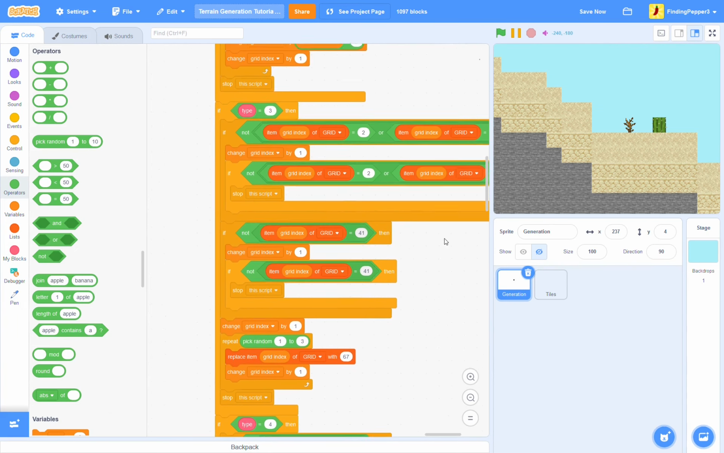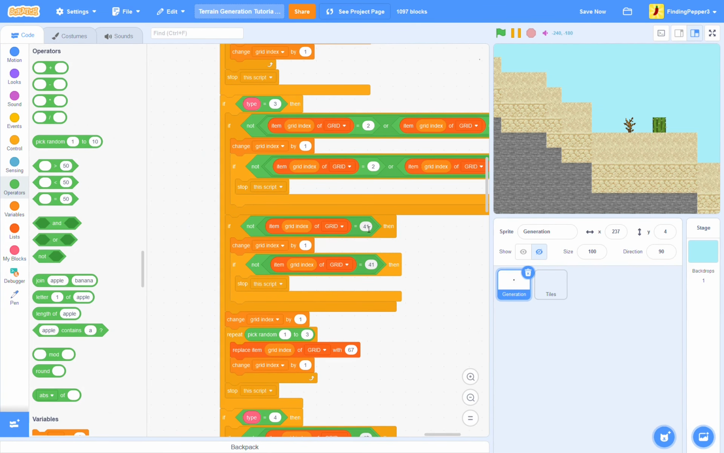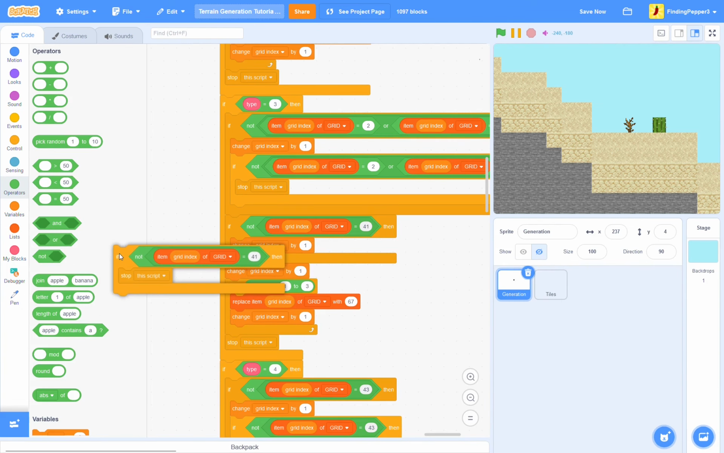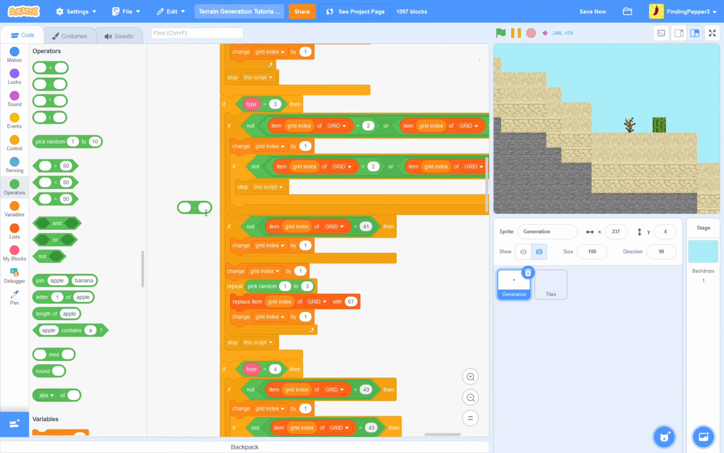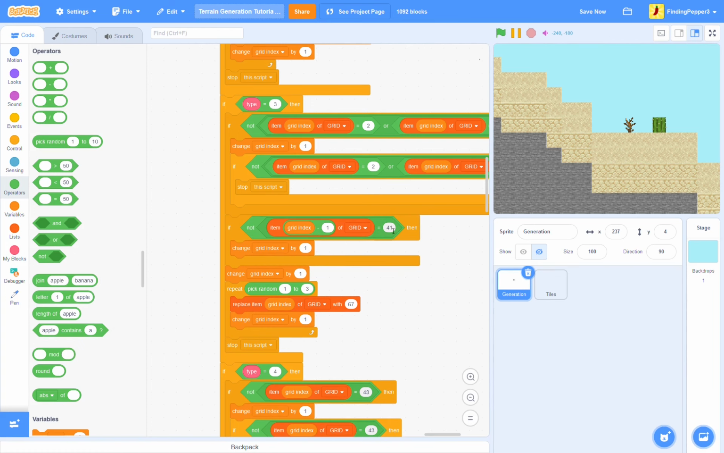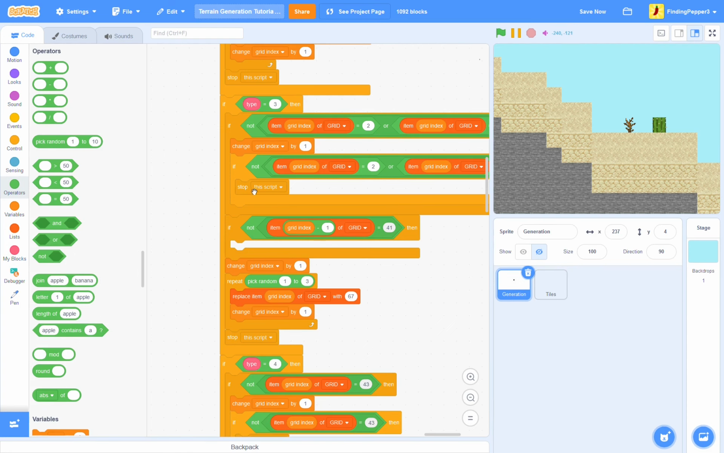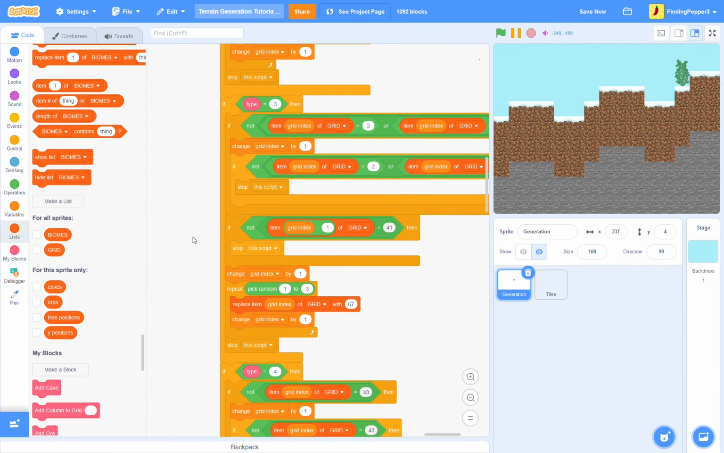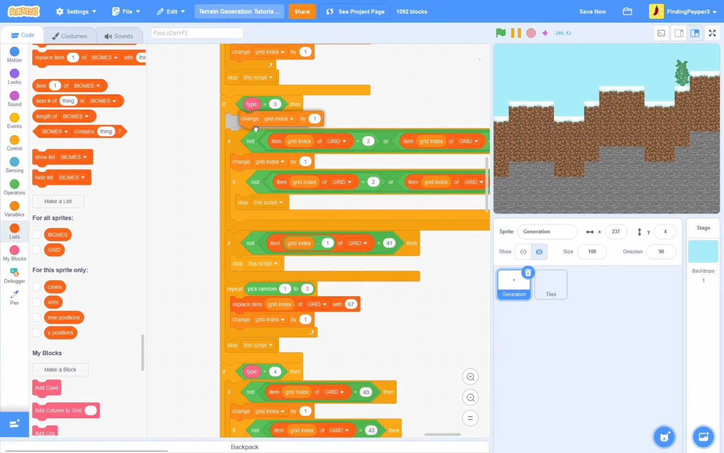Now I'm still going to make sure that the block below the cactus is a block of sand. We'll check here if item grid index -1 of grid is sand 41, then we'll stop the script. We should also take our change grid index by 1 and move it up to here, so we make sure to get it out of the ground before we check for the air.